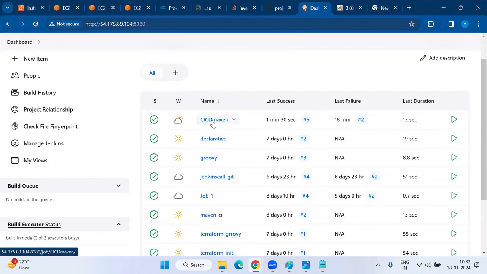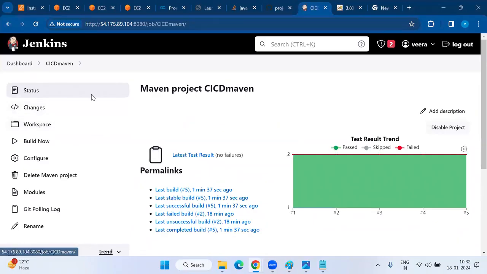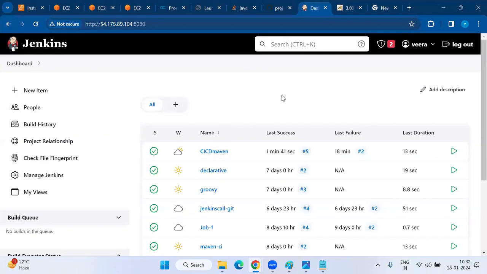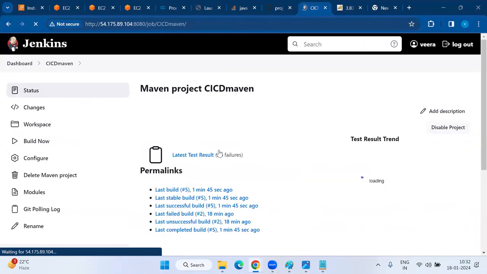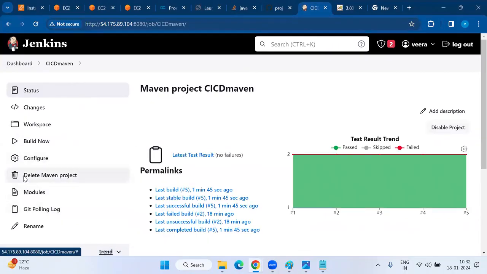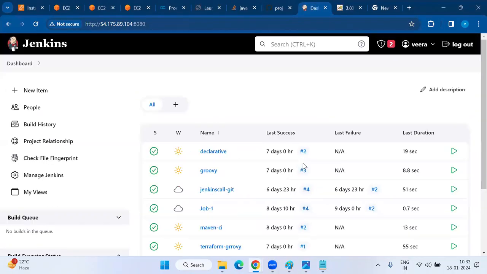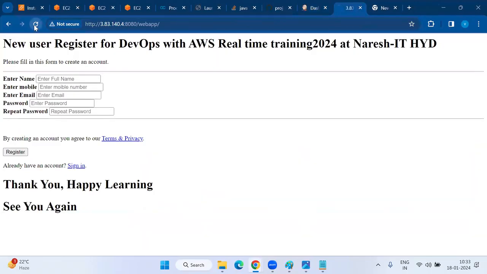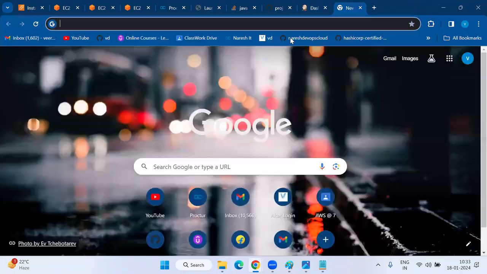Okay, this is my CI/CD Maven job. Which type of job is it? Maven job. See, we can go to the description. Let me delete this job now. Delete Maven project. Is this clear, everyone? Okay. Now let me come here.